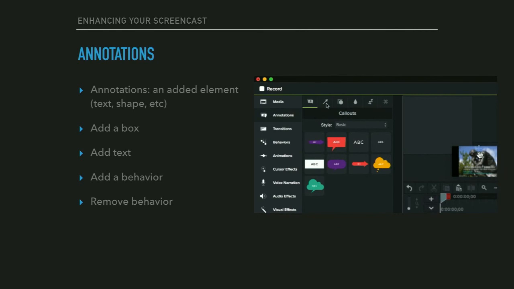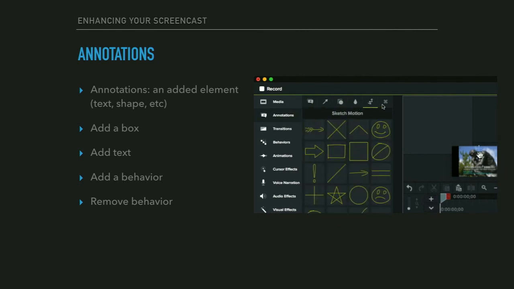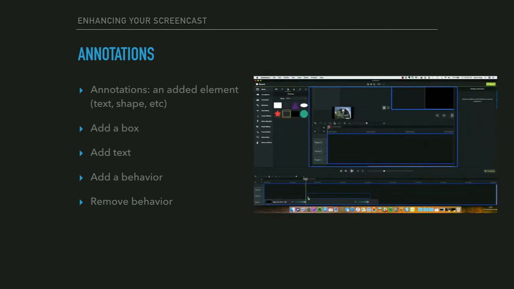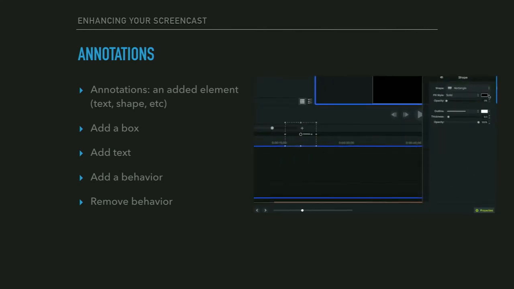So you have a bunch of different callouts that you can do: arrows, shapes, blurs, sketch, whatever. You can do all this stuff, but I'm going to add a box. And so I drag that box onto the track above the video, just to help you keep track of where it is. And then the box shows up on the screen.